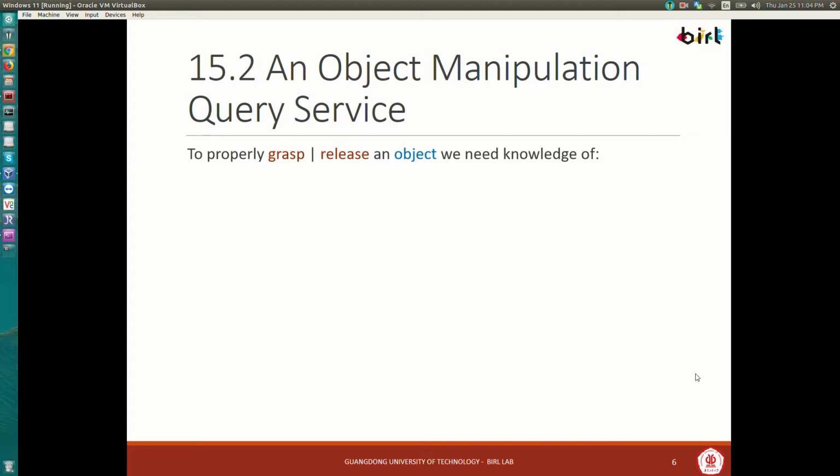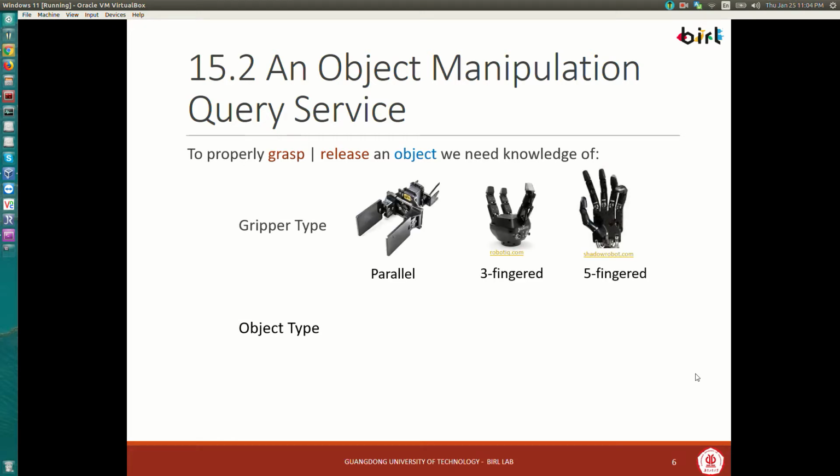As we mentioned, to properly grasp or release an object, we need knowledge of the gripper type and the object type. The gripper type can be many kinds. The parallel fingers are very common. They're the default hand used in Baxter. But more complex hands are possible. These are simple illustrations of a 3-fingered hand or a 5-fingered hand.